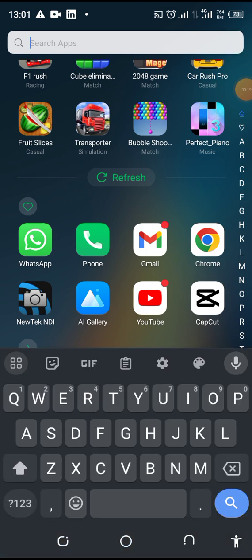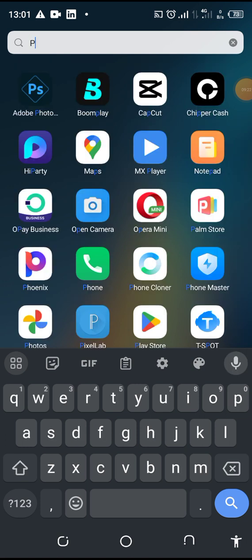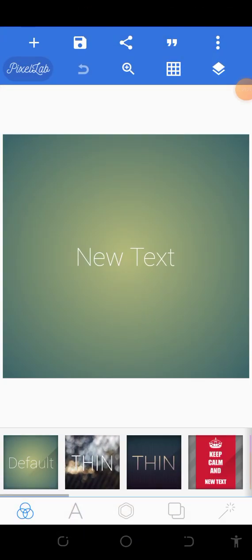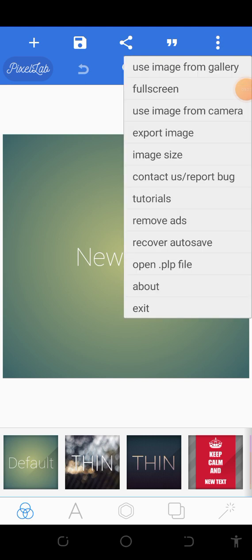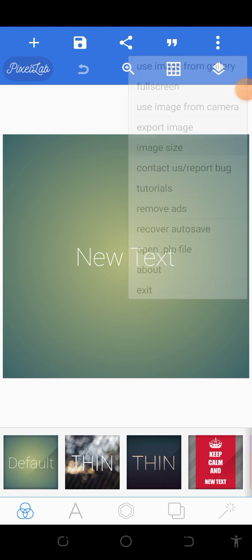This is just an introduction. Pixel. Now on Pixel, there are several canvas sizes. You can get your canvas size, depending on what you are designing. Go to these three dots. On that three dot, you see use image from gallery, full screen, use image from camera, export image size, and that is where we are going. So image size, all you need to do, click on that image size.